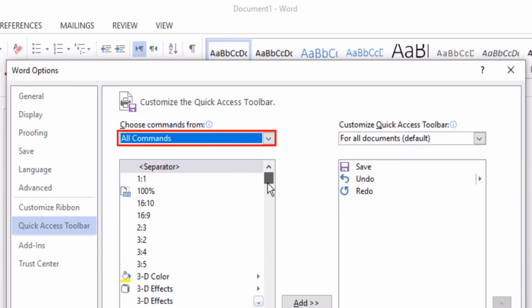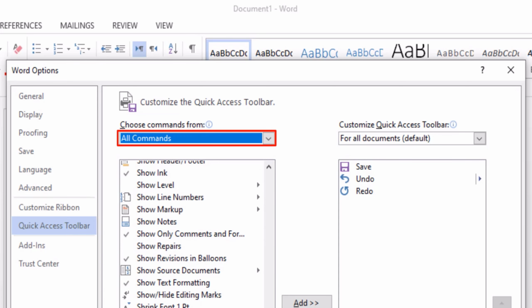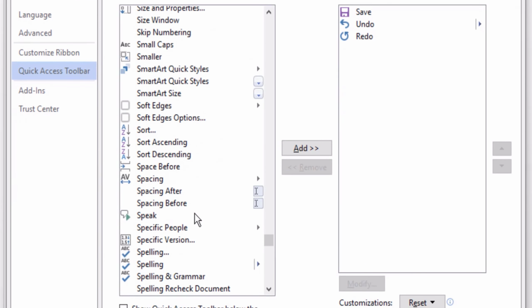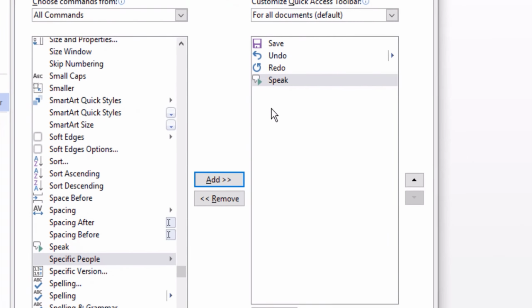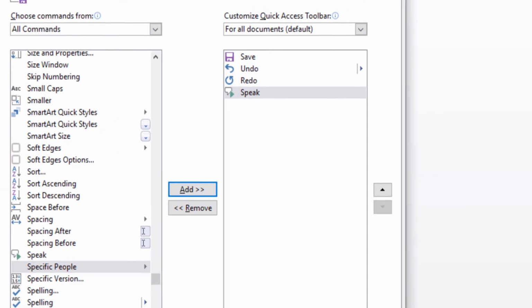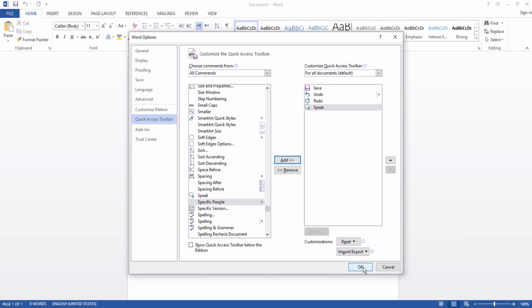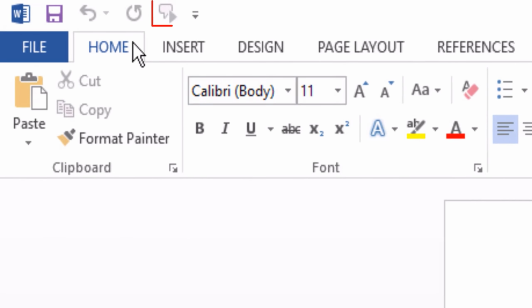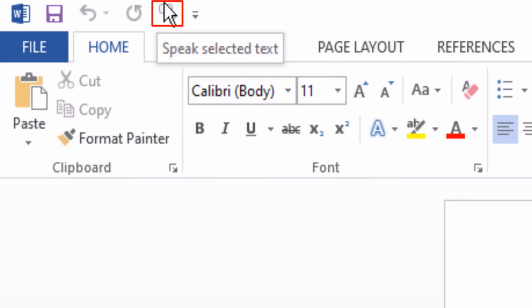After selecting all commands, you have to scroll down. You have to select Speak and add it. This will be added to the right, in the Customize Quick Access Toolbar. After that you have to click on OK. Now, you will see the Speak selected text icon at the top.